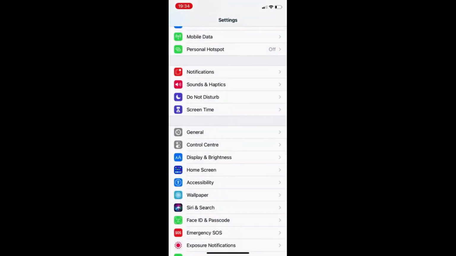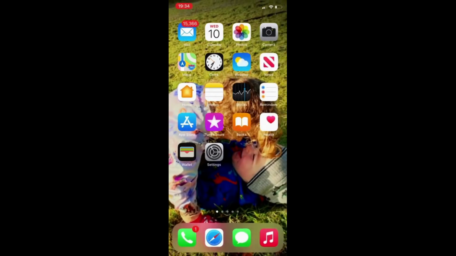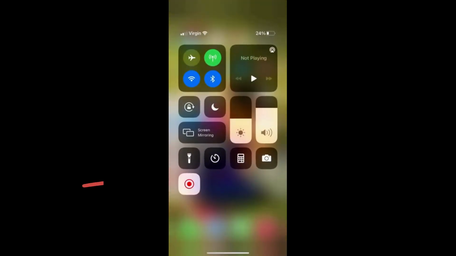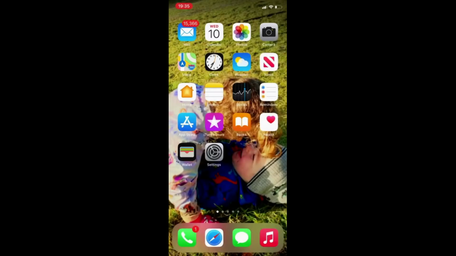Once you've done this, you simply swipe down from the top of your phone to reveal your control panel and press the record button that is now available. This will start recording everything you do on your phone until you hit that button again.